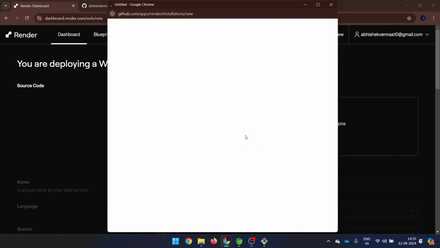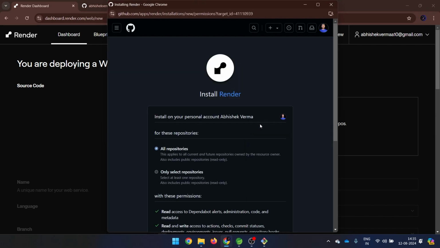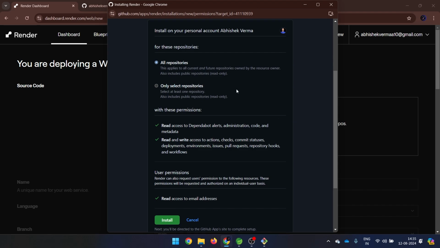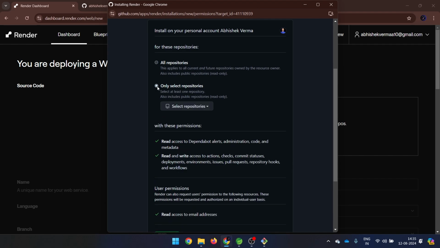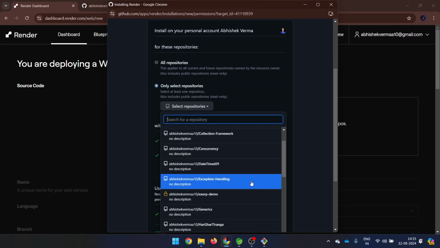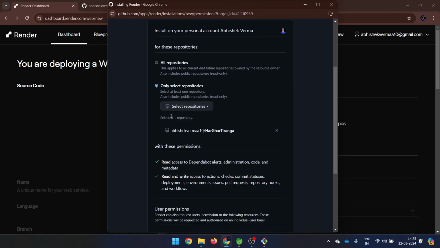I'll select GitHub, and here I need to provide the access. So it is asking me whether I wish to provide access to all repositories or a selected one. I'll provide access to a selected one only. And here let me select the selected one. What is that particular one? Okay, here it goes, Har Ghar Tiranga.